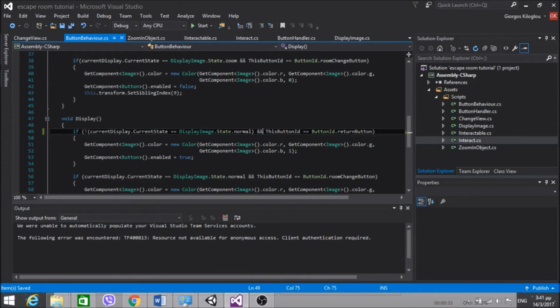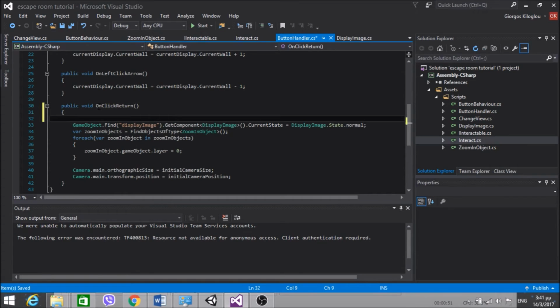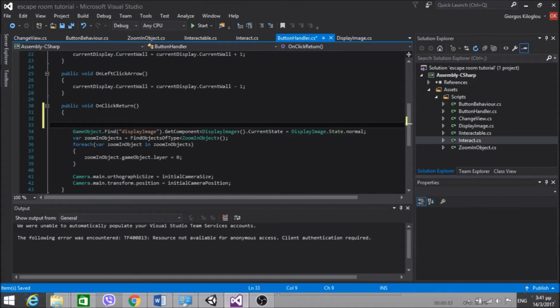And also, now that I'm in change view state and I want to return from that, I'm going to go in the button handler, and on this function, on click zoom return, I'm going to call it just on click return, because this is the button, the arrow that allows us to return to the default state, and that is the norm.